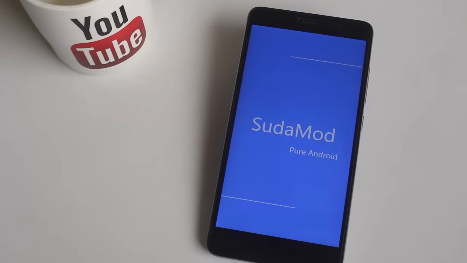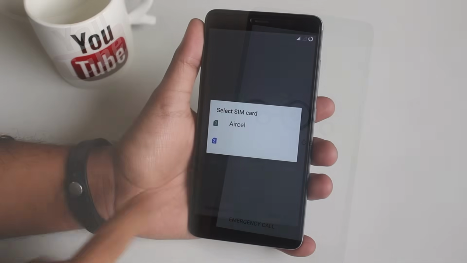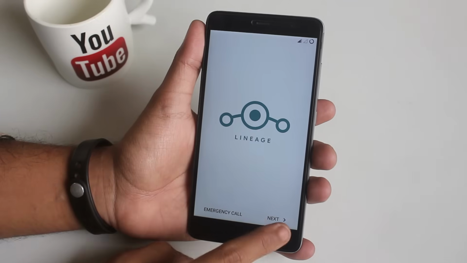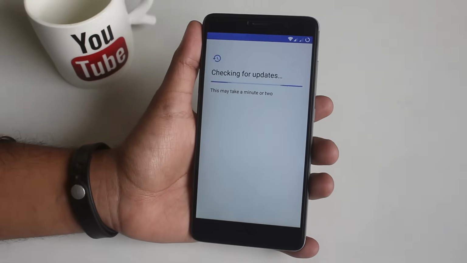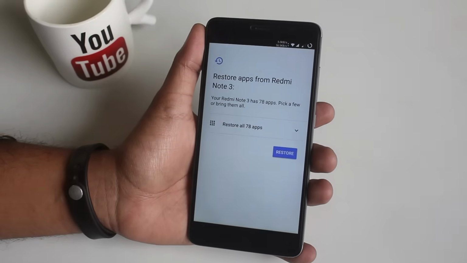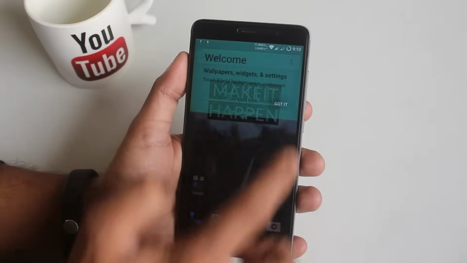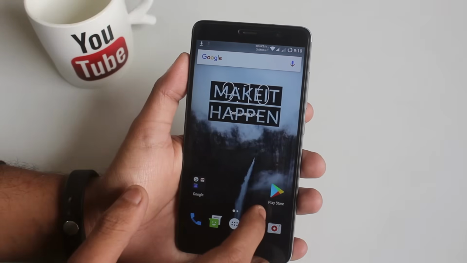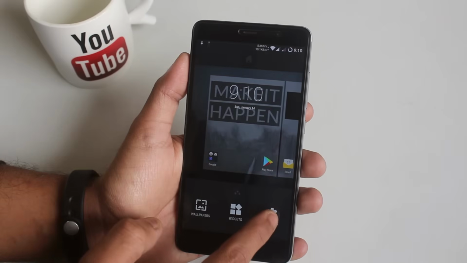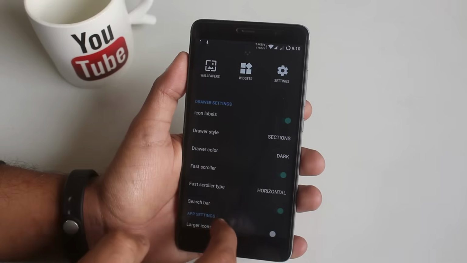Here is how the boot animation looks like, pretty cool. And as we are booted into the system, as you can see, it says Lineage OS here already. So now let me complete the setup process. Here is how the Trebuchet launcher looks like. I am pretty sure that it's the same one from Lineage OS. Here is the settings of the stock launcher if you are into that.